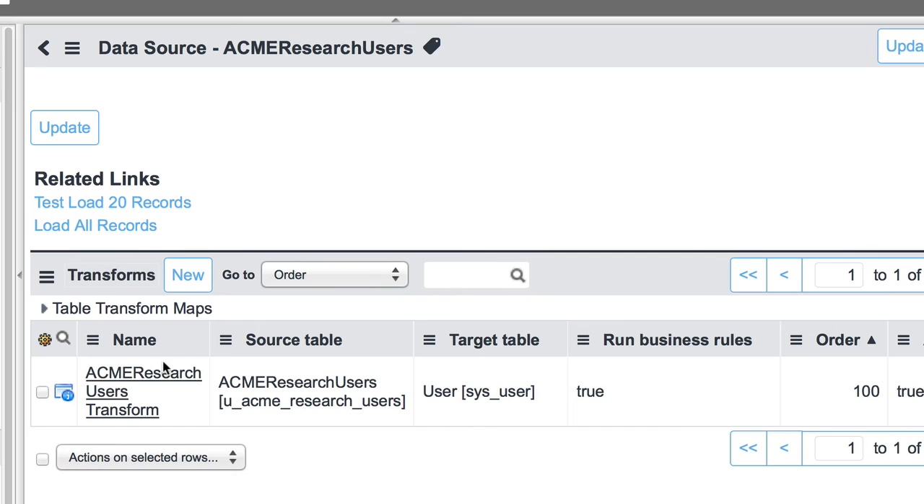Just be aware that if you do have multiple transform maps, let's say if you had 3 transform maps associated to one data source, every record that comes in through that data source is going to generate 3 records in the staging table, one for each transform map. So if you're ever tempted to have more than one map, you need to ask yourself if that's really necessary, or can you do this in a way that you can have just one transform map.